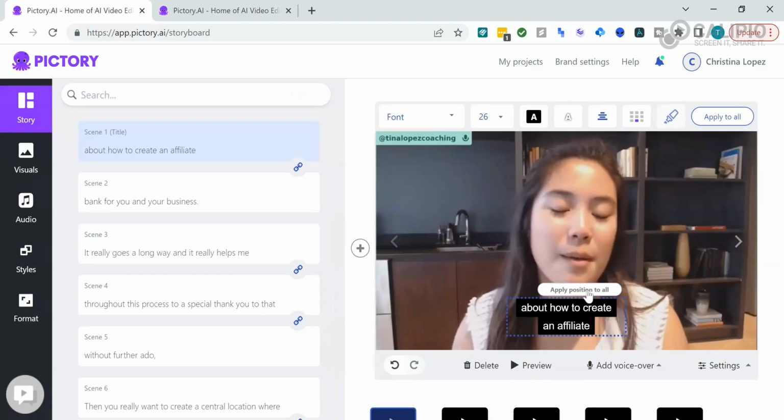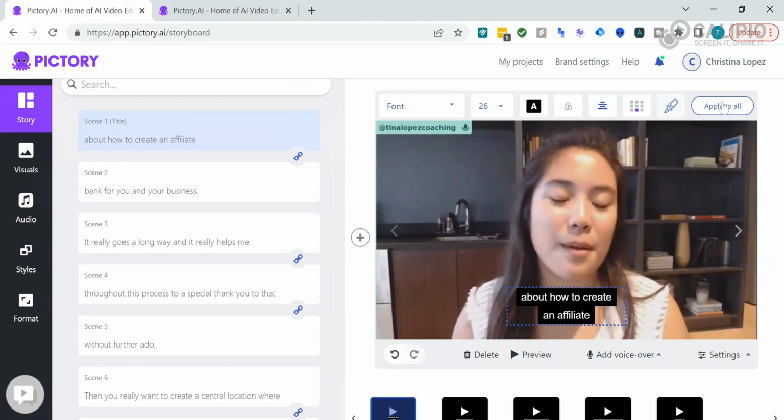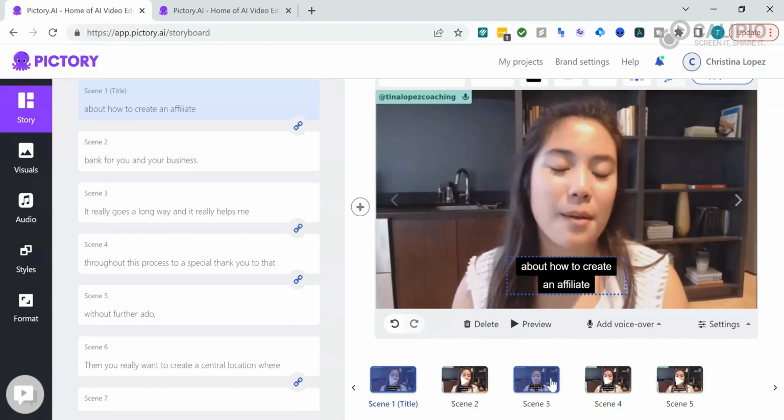Another thing that I like to do is just press apply position to all. Also do it right here. So as we can see in these other scenes, it automatically did that to size, which is pretty cool.